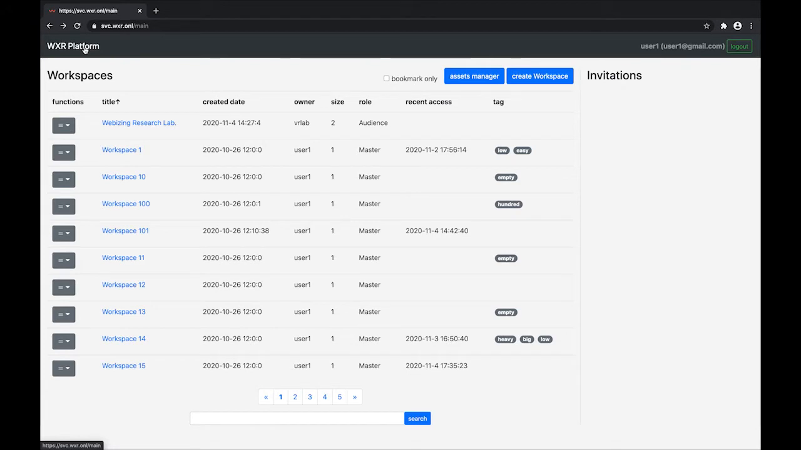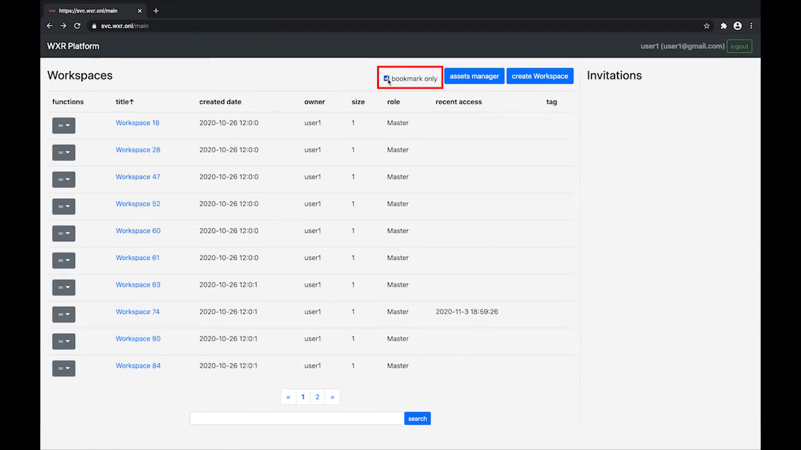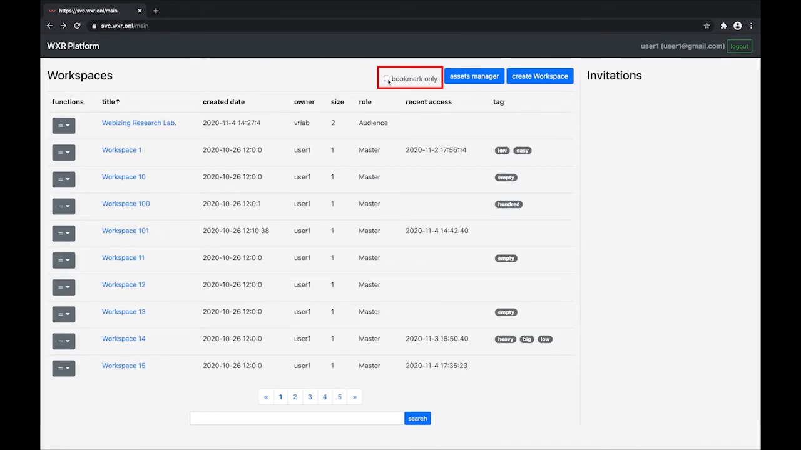If you bookmark important workspaces, you can quickly search them by bookmark filtering. By clicking the function button, you can expand it to 4 items. There are buttons to turn the bookmark on or off, to invite other users to the workspace, to manage metadata in the workspace, and to leave the workspace. If the bookmark is already set, the Unset Bookmark button will be seen. Otherwise, the Set Bookmark button will be seen.